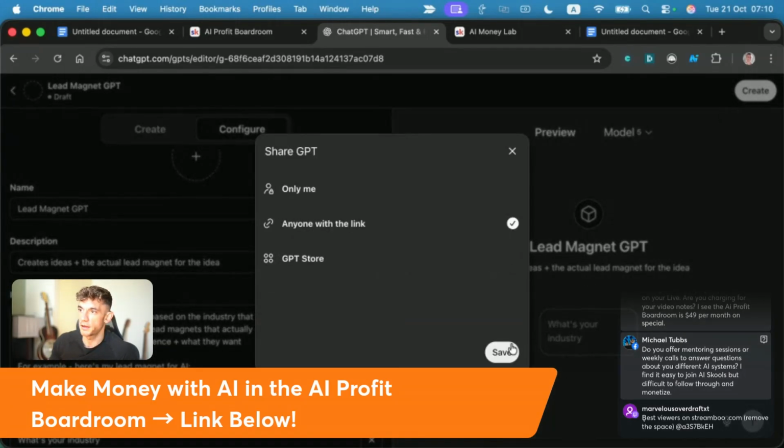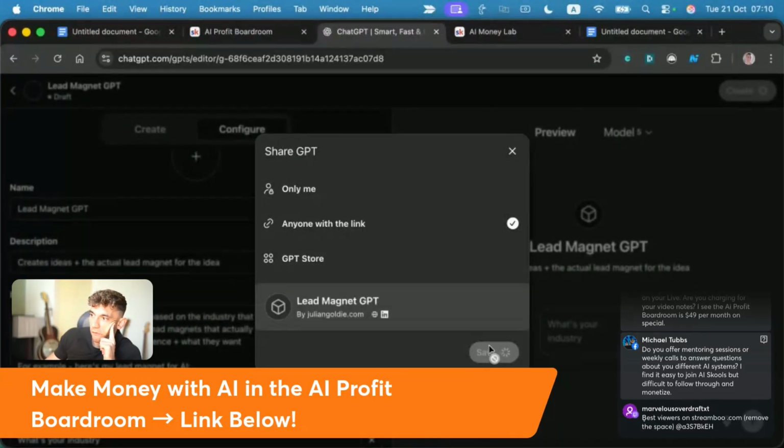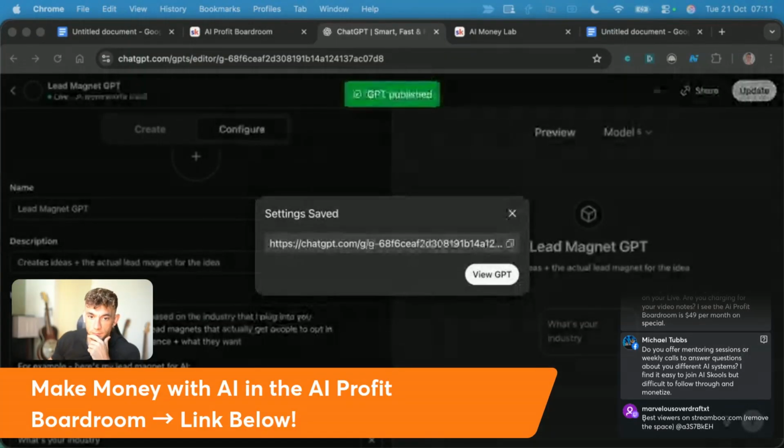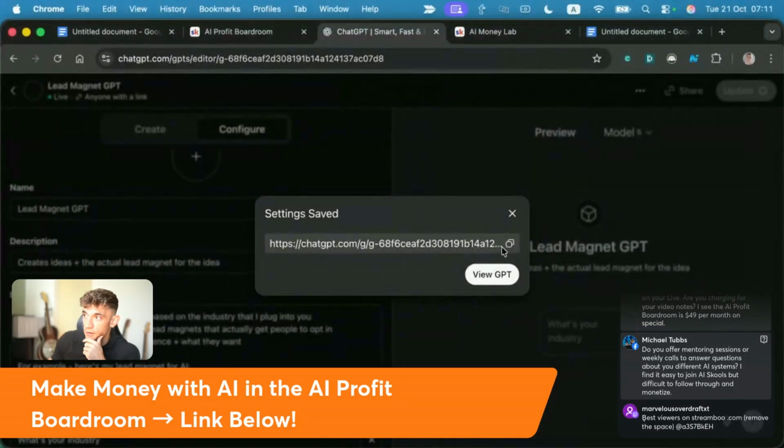Okay, so we're going to click create like so. Wait for that to load. It usually takes about a minute or two just to formulate. And then we're going to click on that.